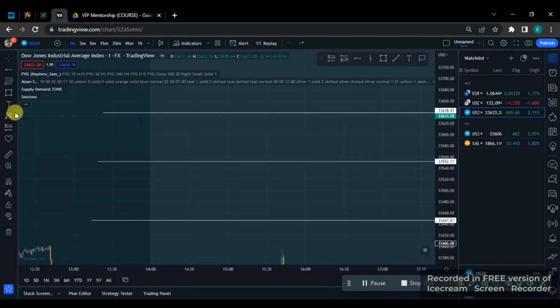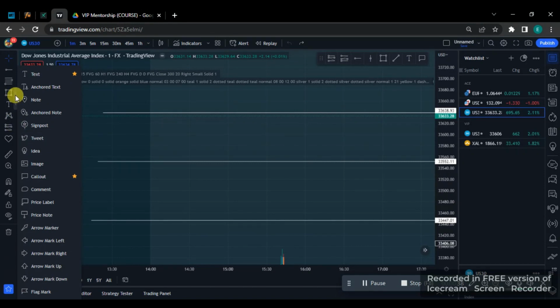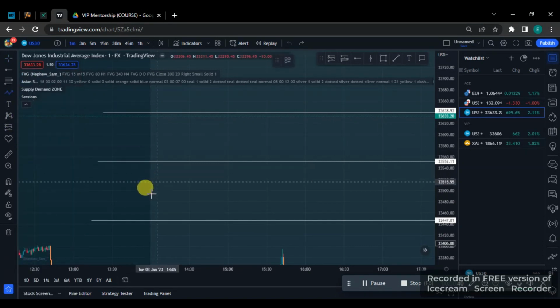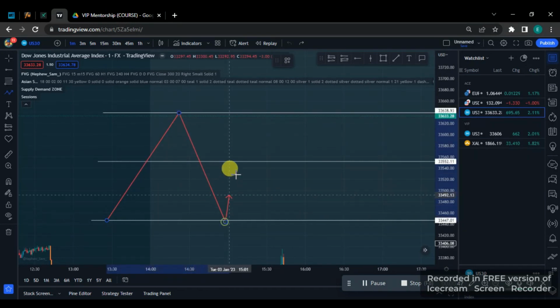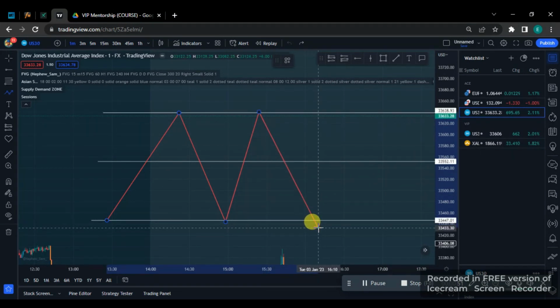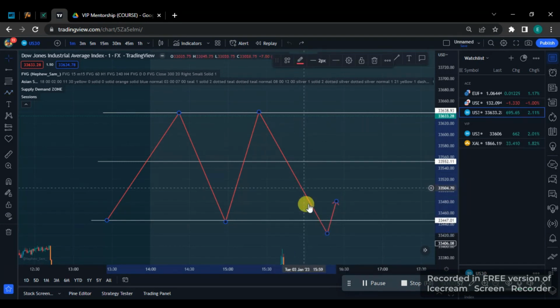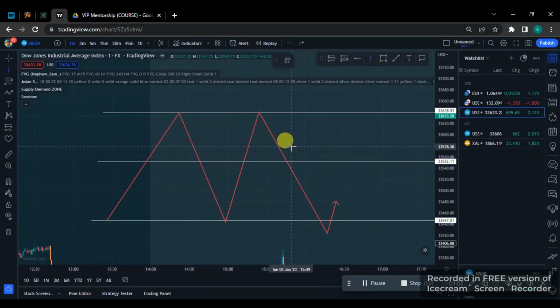And let's say price gave us this lows here, gave us this highs, and it was just dancing around this Asian session range. And finally it broke out and retraces back into the Asian session range. So let's just stop here. Let me just do a quick explanation on what I'm trying to do.